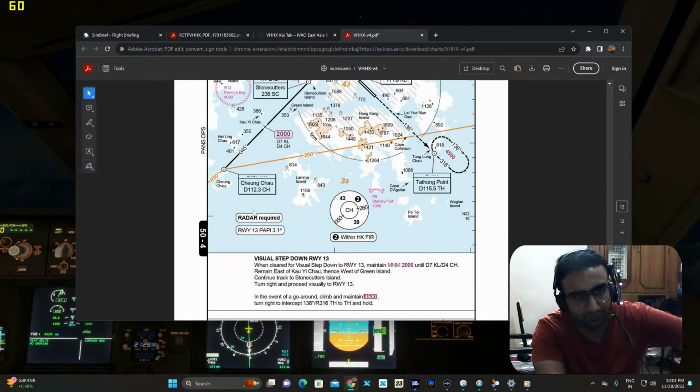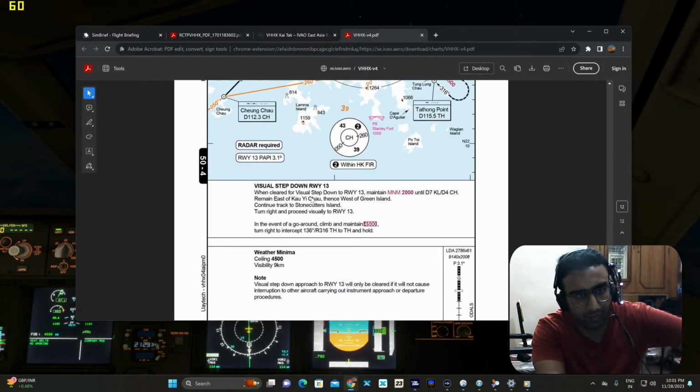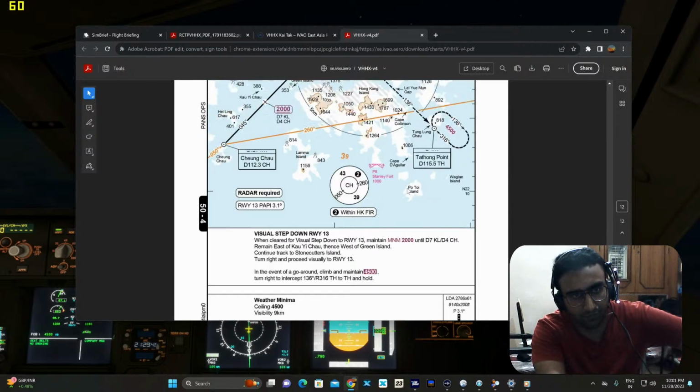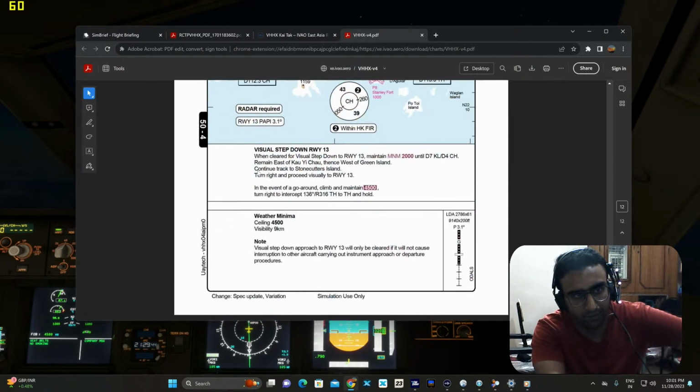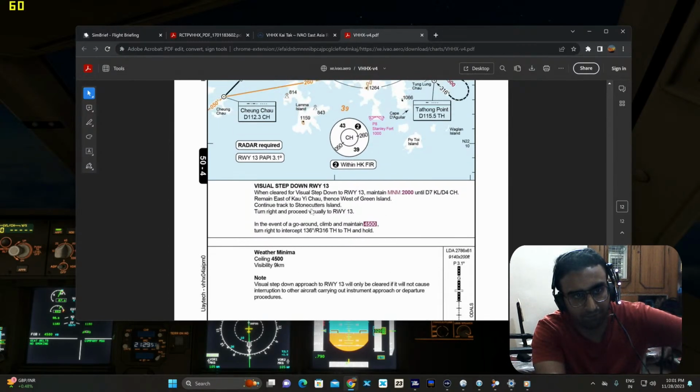Again, visual step down. When cleared for visual step down, runway 13, maintain minimum 2000 until DME 4 from Chengdu Chao or DME 7 from Kilo Lima DME. Remain east of Kaiyu Chao, then west of Green Island. Continue track to Stonecutters Island. That's where the NDB is. Turn right and proceed visually to runway 13.